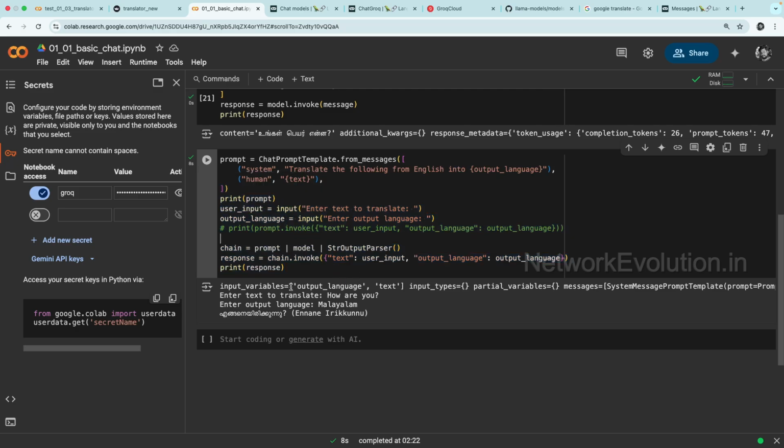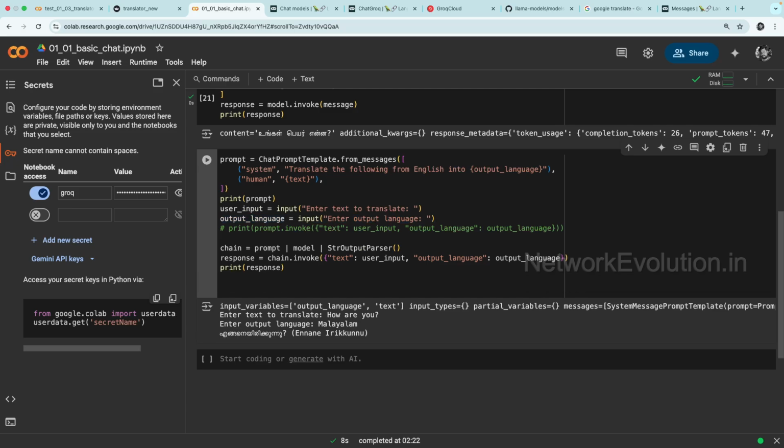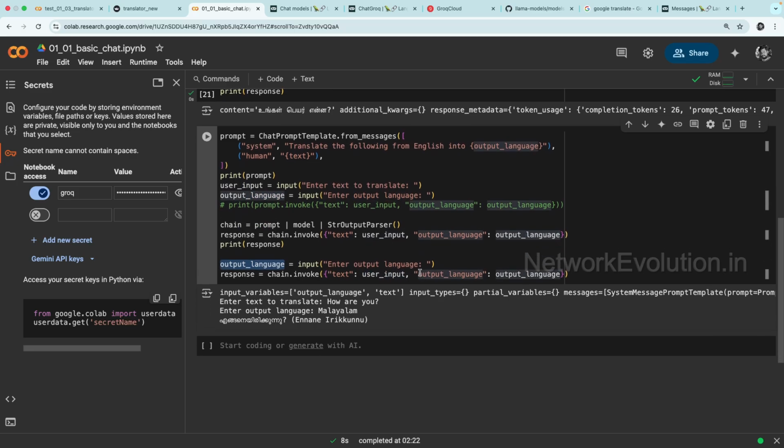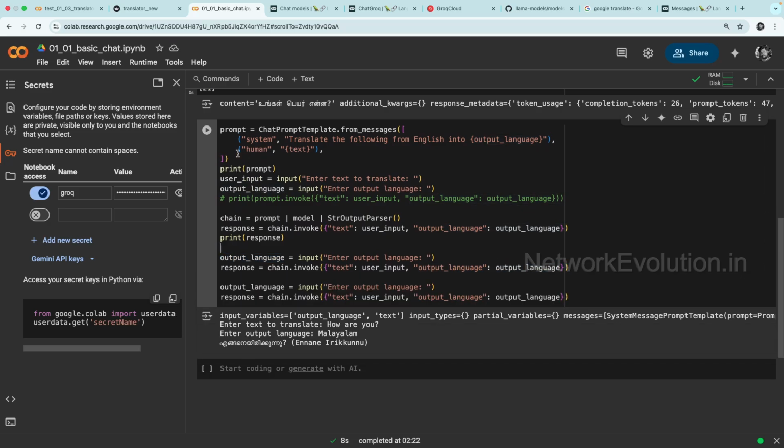So let me just take a copy of this. I'll paste it here, and then I'll add the response again. And now in the first prompt, we are going to ask the user to enter the user input and output language. After that, we are going to use the same user input, so only the output language is going to change. So now this is going to translate the same input into multiple languages. So we'll translate into 3 languages. So let us just try running this.